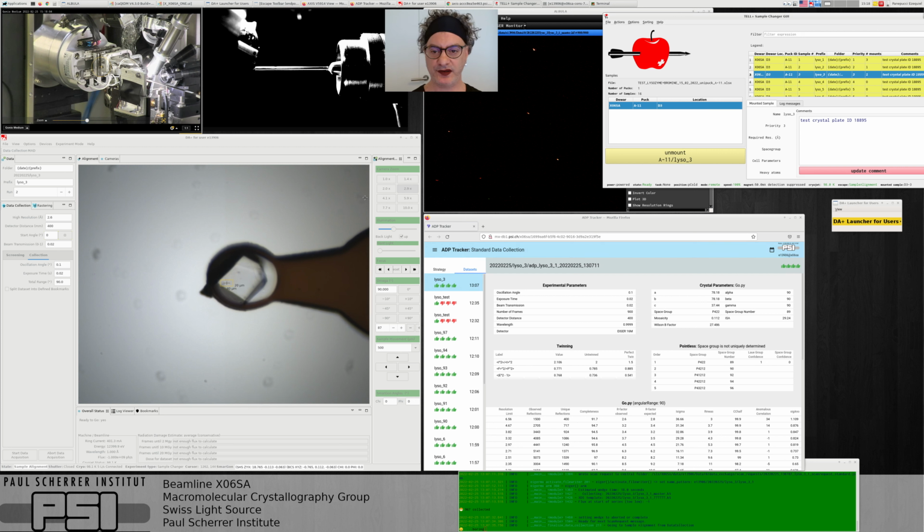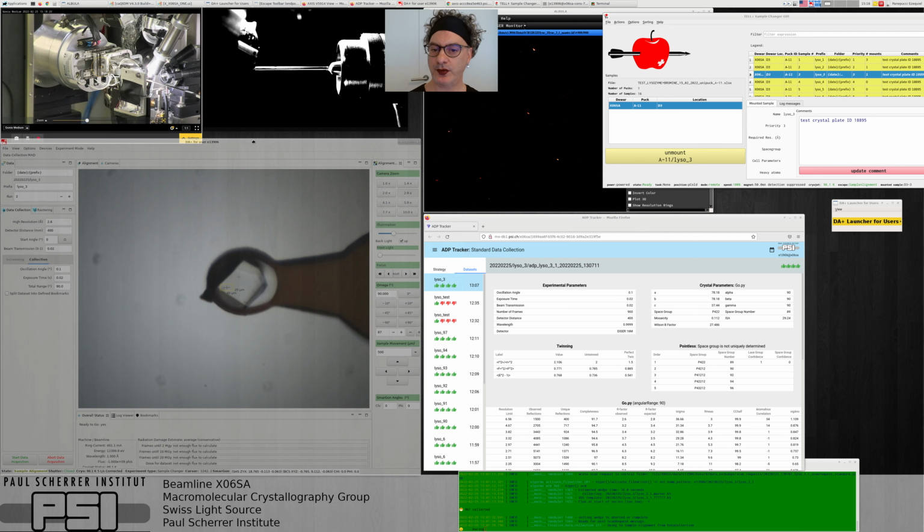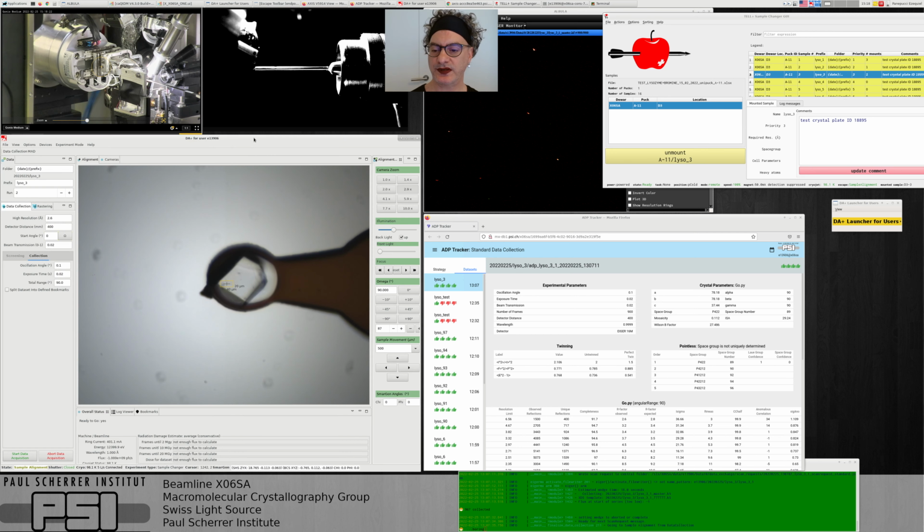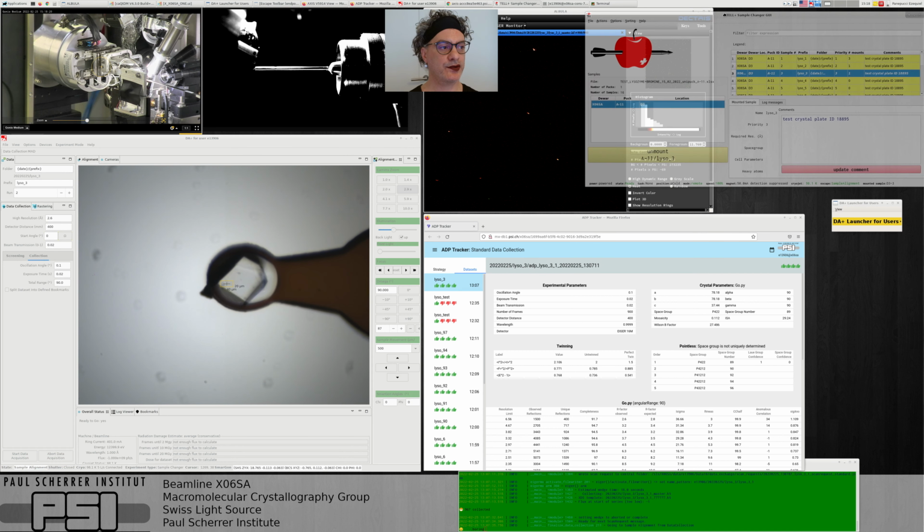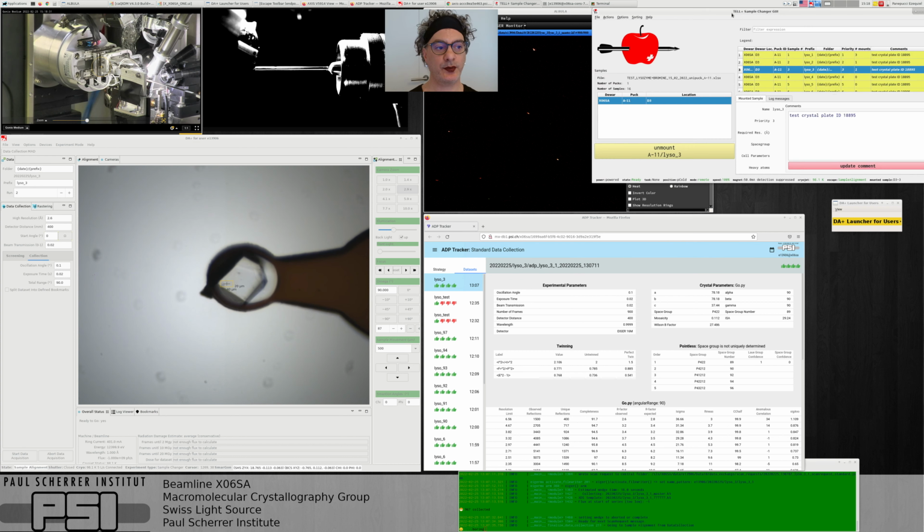So I'll briefly explain what you're looking at. We have a view of the SmarGon device itself on the top left. Next there's a close-up view from a different angle of a sample that's currently mounted. Here we have our GUI, that's the GUI that the user uses to prepare the experiment. You can see the sample here. On the top right we have our TEL GUI. That's the GUI that we use to mount samples that we have imported with the spreadsheet.